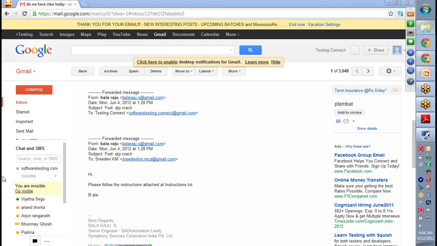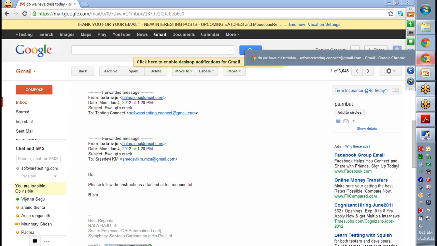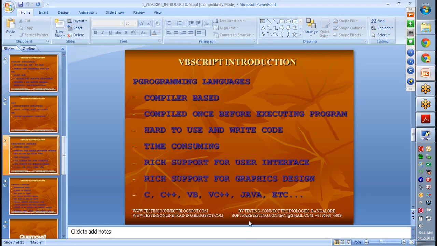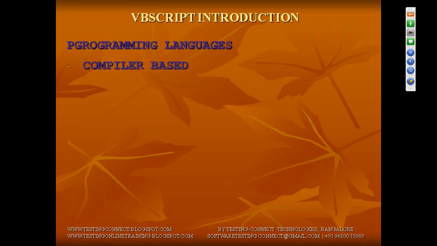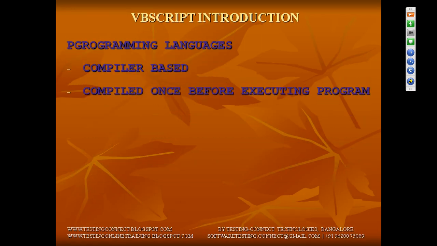In Visual Basic, that appropriate element will be there. You just drag and drop and place it here, resize it to whatever size you want, and apply properties. That is the difference between programming languages and scripting languages. So there are programming languages and scripting languages you will come across.